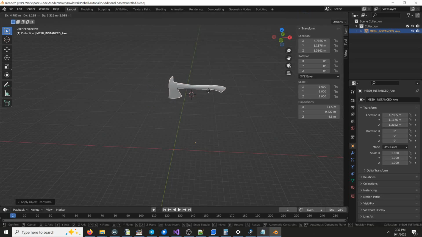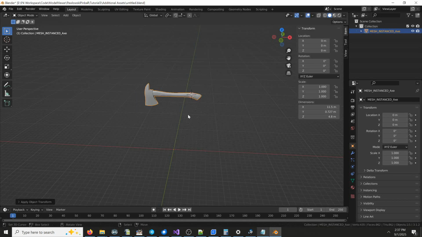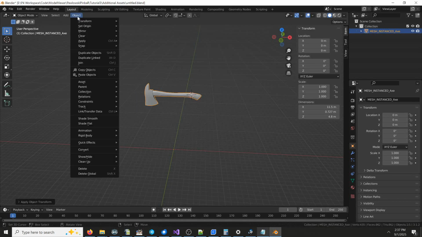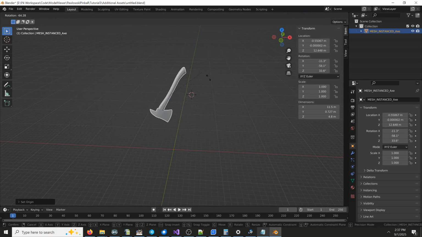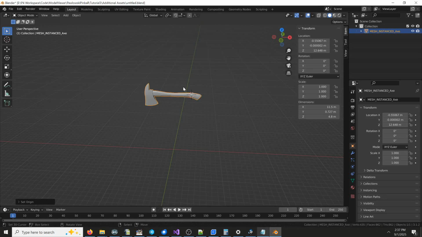Also, when I hit G to grab it, you can see that the origin of this object is down there at the bottom. So if I rotate it, it's rotating around its own origin, which is wrong. You want to do Object, Set Origin, Origin to Geometry. So now the origin's right at the center of the model. So I have a 3D model that's already ready to go into Pinball Designer.